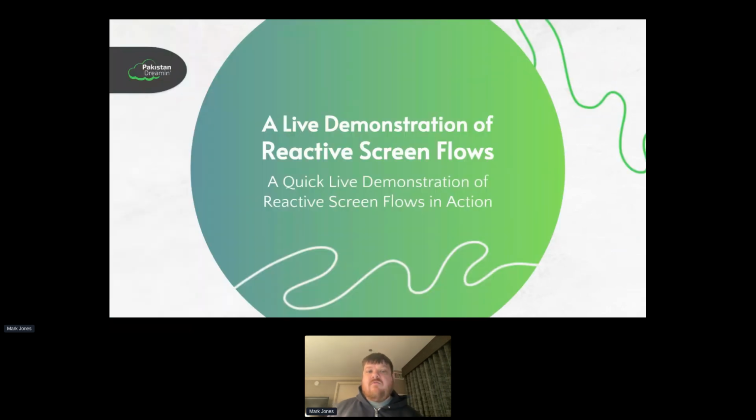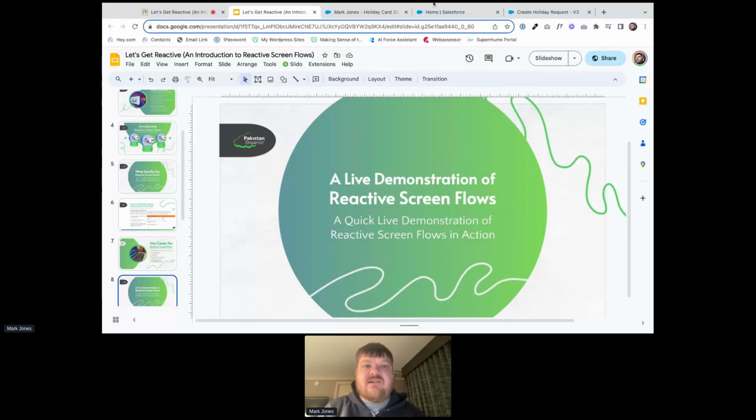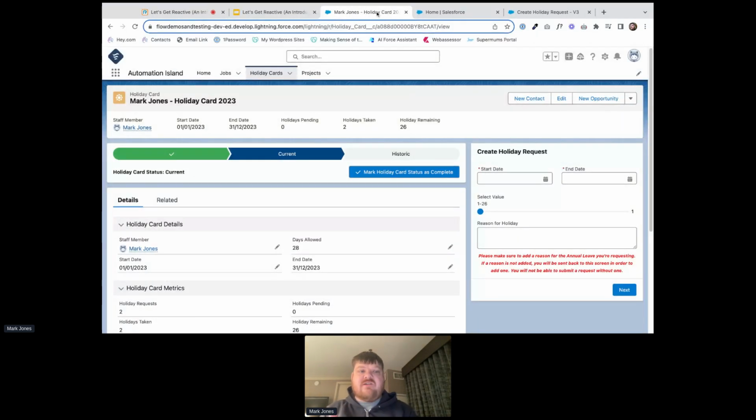So now we've gotten to the part of the session which you'll no doubt want to see the most, which is a demo of Reactive Screen Flows. So I'm going to come out of my presentation at this stage, and I'm going to go back into Salesforce, and what you'll see here is I am on a custom object called holiday cards, which is basically the tool that is being used to submit holiday requests.